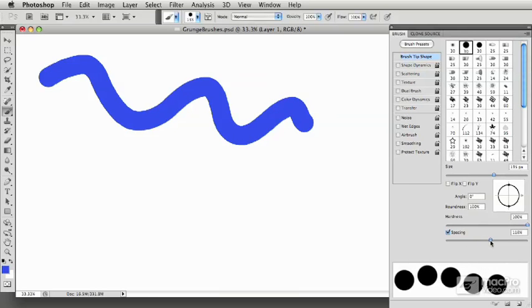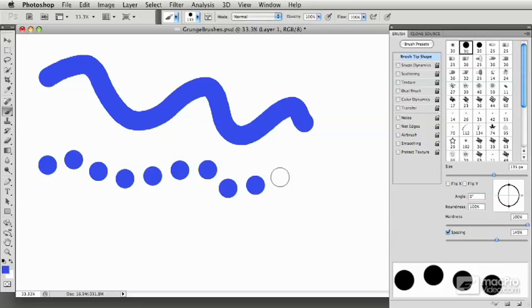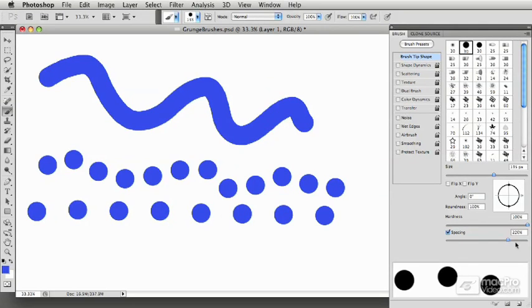And you can see in the preview window that the more that we increase our spacing, the bigger gaps we get between our brush. So with our spacing turned up, the brush begins to act more like a stamp where it's applied with space in between it. So the larger the spacing, the larger the gaps between our brush.